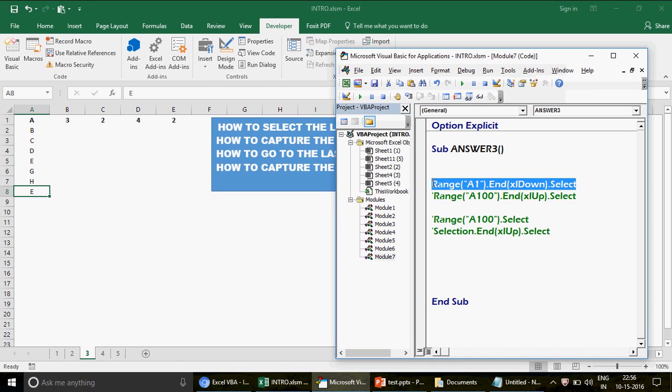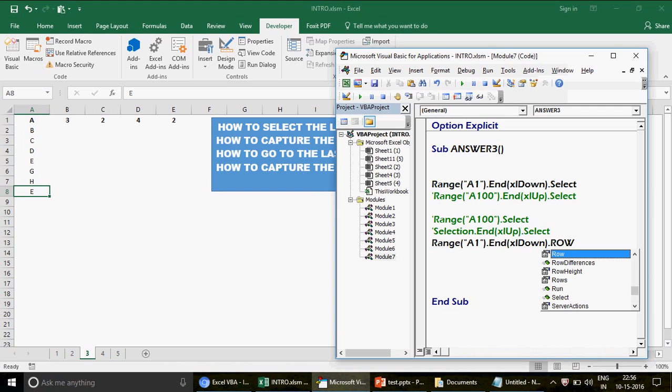So what you need to do is, it's very simple. You just need to copy this line and paste it here. Instead of selecting the cell, let's get the row number. That's it. This is the property. Property means it is going to tell you about one of the characteristics of the cell. It is going to tell you about the active cell, what is the row number of that. So property means exactly that, which tells you about the object, right?